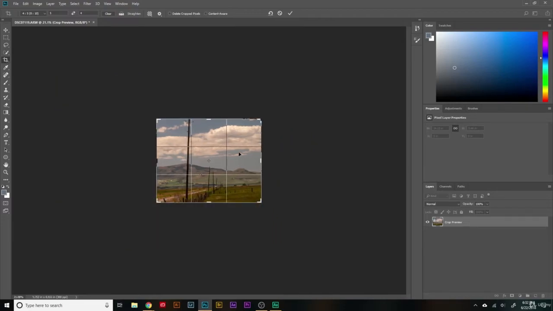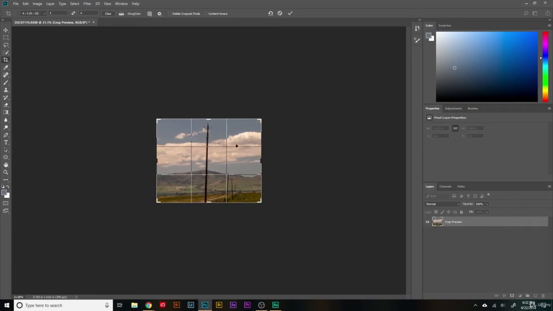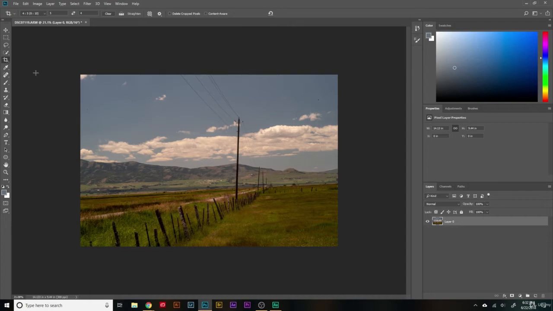But I actually want it to come over a little bit to this side and put that pole right in the middle. There. And now to accept the changes, I can either click this check mark or just push enter and it'll accept that, and that is the new size of my image. I don't want to do that, so I'm going to click Control Z to undo.